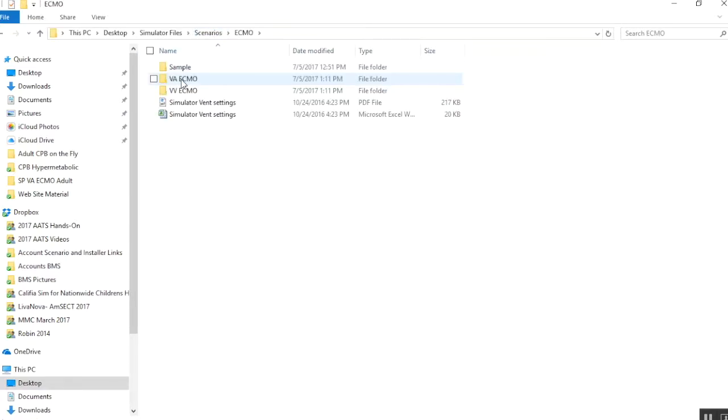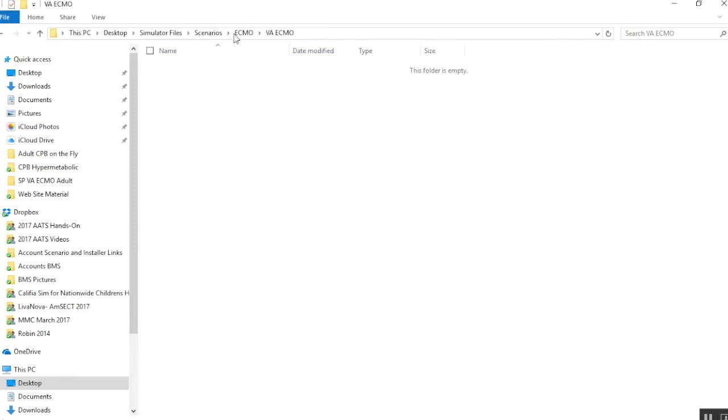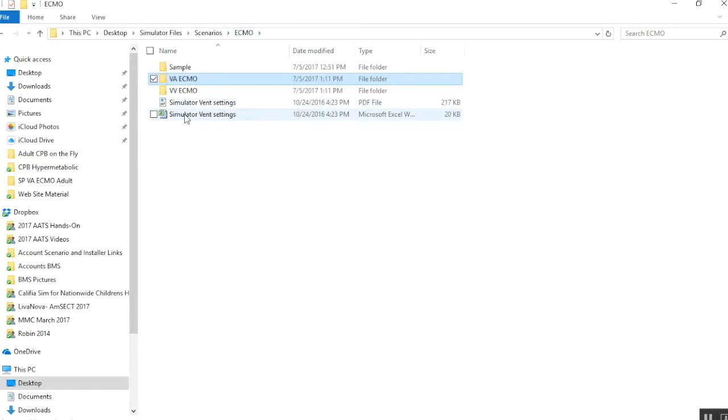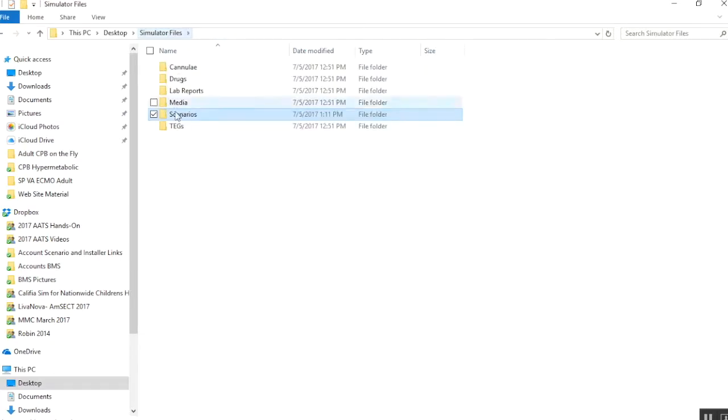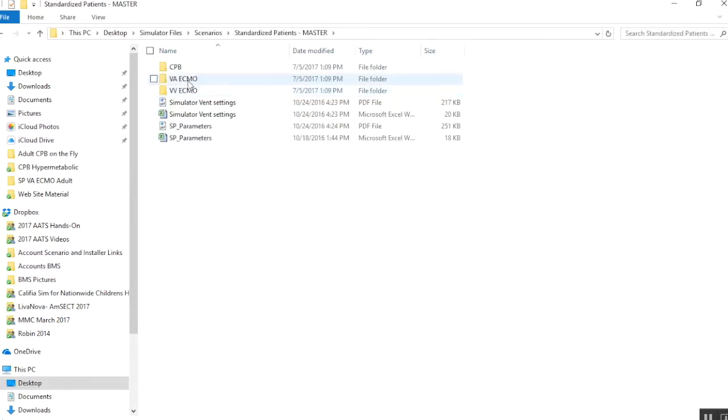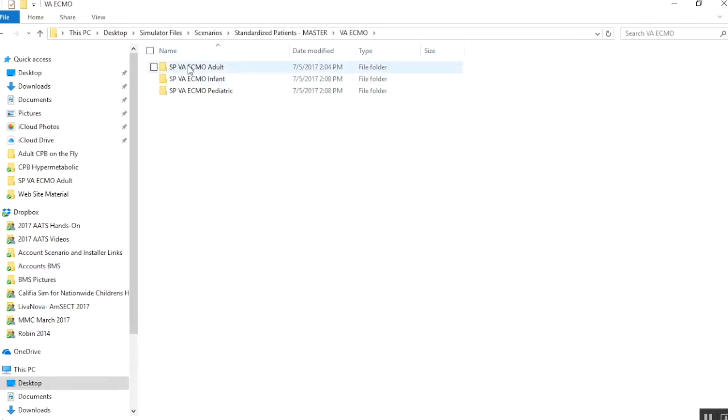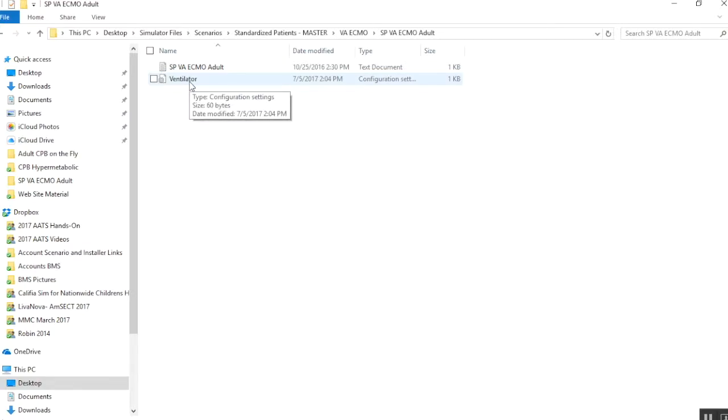And I put VA and VV together under that. Let's see. We're going to standardize patients. We'll see the VA ECMO. So you can see we've got a folder for each of our standardized patients. Now in that folder, we have what's called a ventilator file, because in the ECMO programs we have a ventilator in there. So once you pull up this scenario file, it's going to look for a ventilator file that's in that same folder. So that's what's important, that there is a ventilator file in that folder.